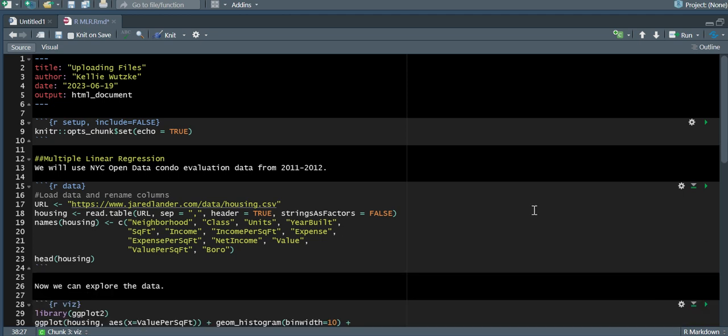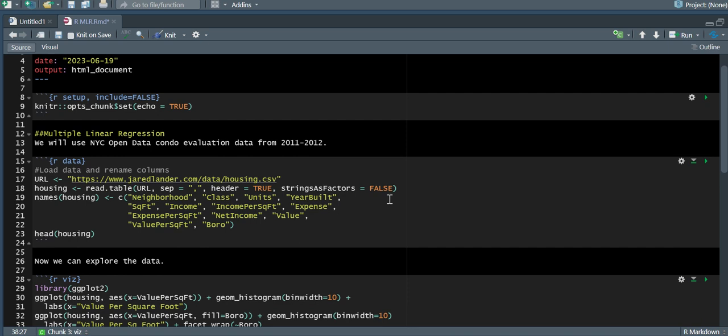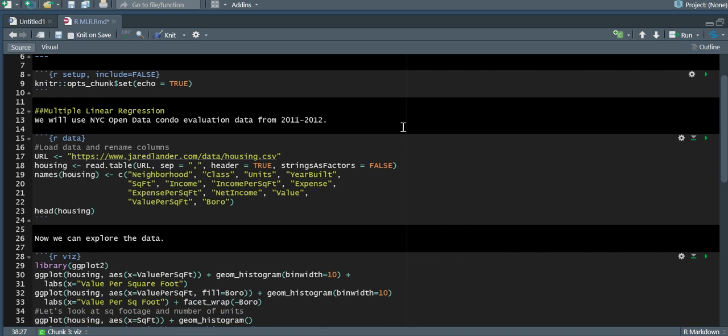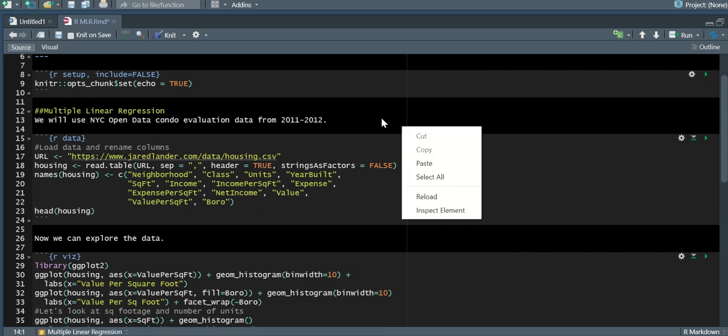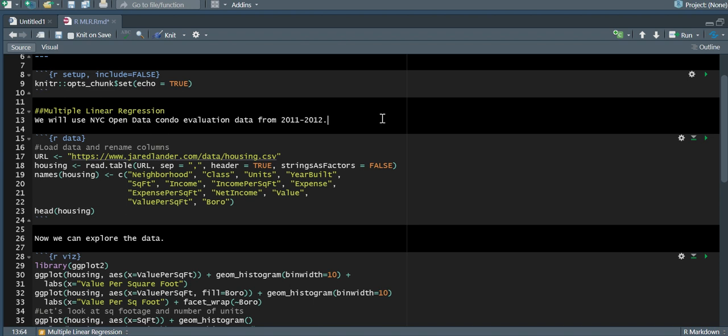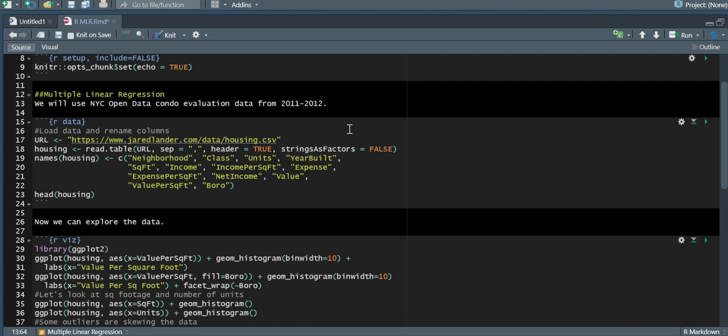Hello everyone. We're going to go over multiple linear regression in R. So in the last topic we covered simple linear regression. Now we're going to look at predicting values for a dependent variable using multiple independent variables. And we're going to use the New York City Open Data condo evaluation data.